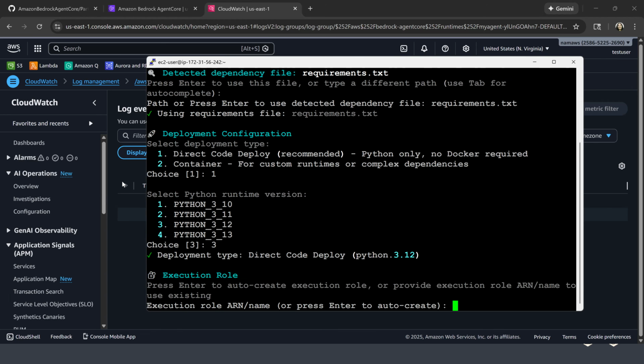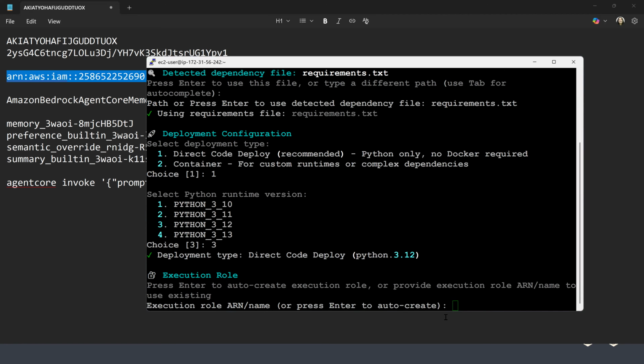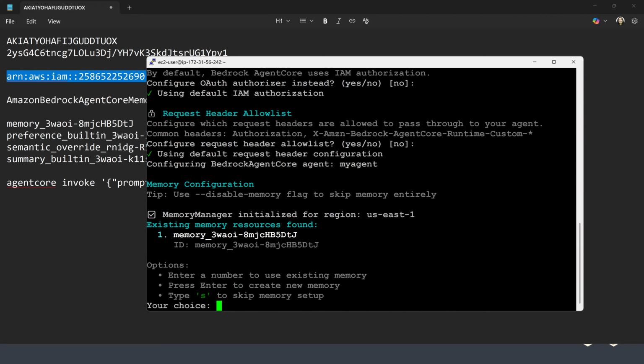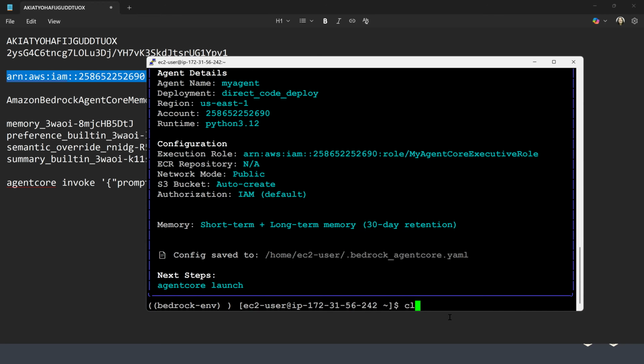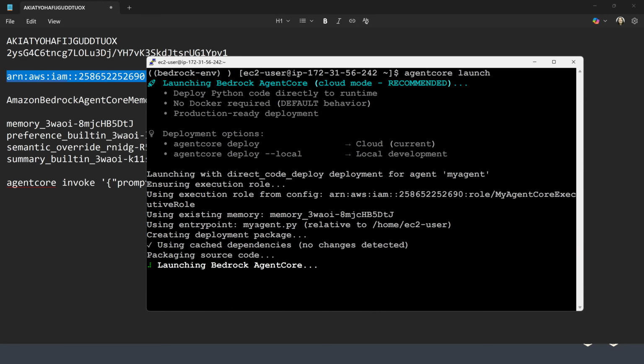So we're good with this. Requirements.txt, 1, 3. Copy the ARN. Hit enter. No, no. 1. Clear the screen again. And now say agentcore launch. So this is our last shot. If it doesn't work, then it's okay. Sometimes this is very, very painful.